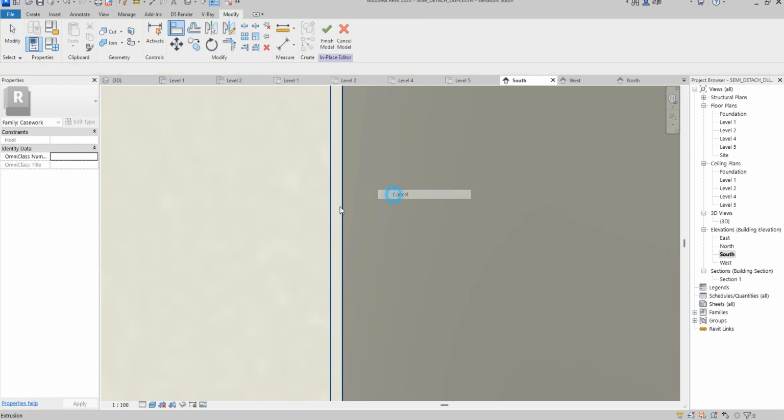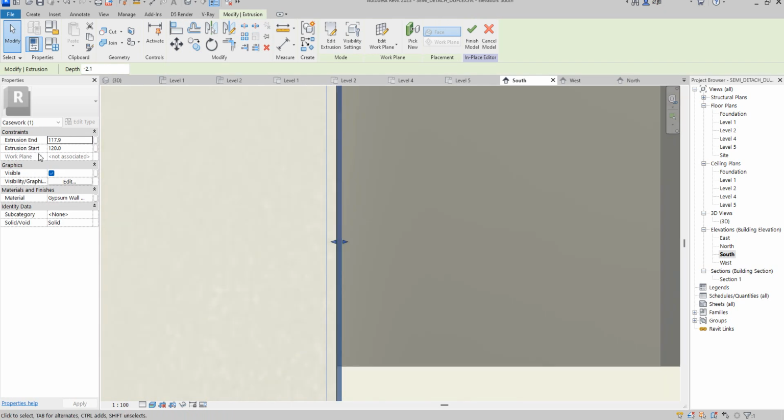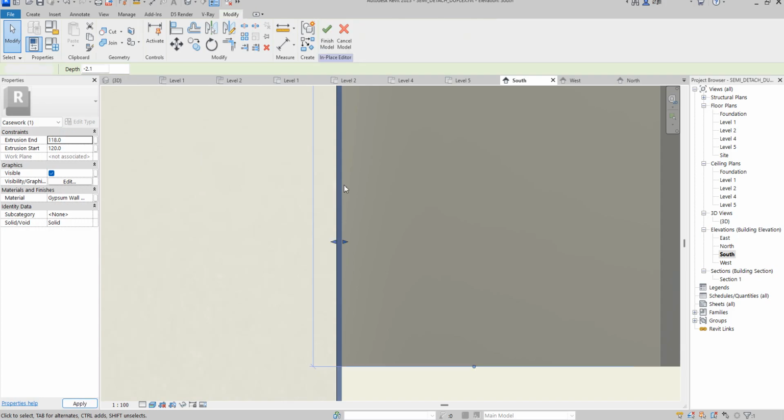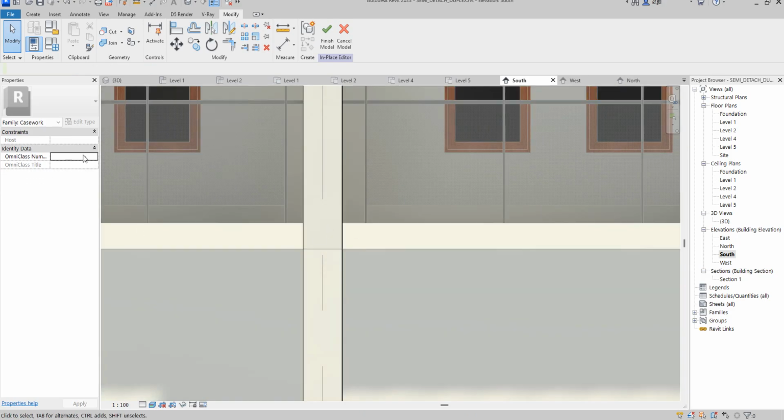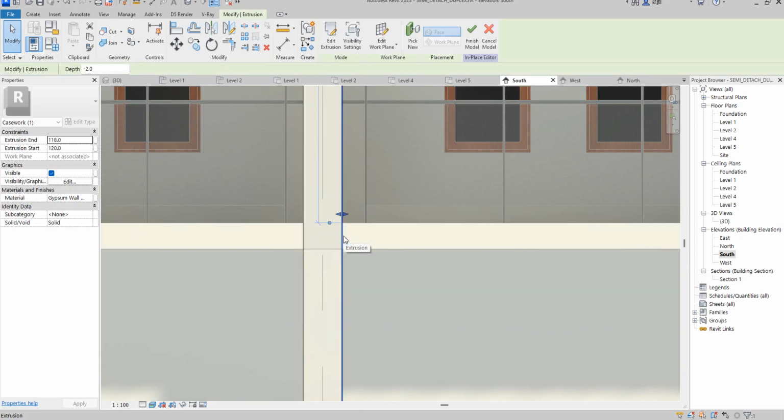So what is the total dimension for this? The difference between this one is like 2 millimeters. So you just type 118, let's maintain that 2 millimeters. So that's for that. Now select this one.